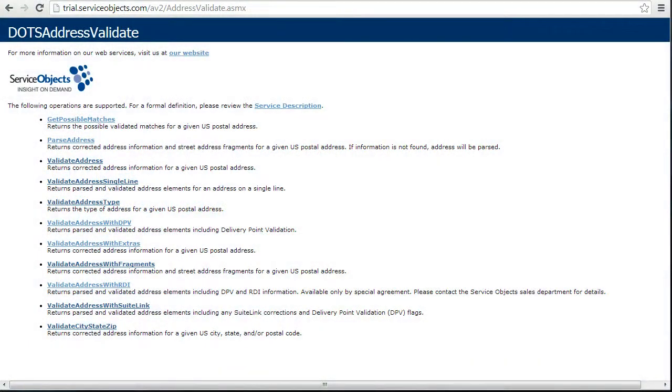In this screencast, we're going to discuss a useful tool we call the service path, which helps you test and learn about any DOTS web service. With the service path, you can view all available operations in a service, perform simple one-time lookups, and see how the request and response formats are structured.